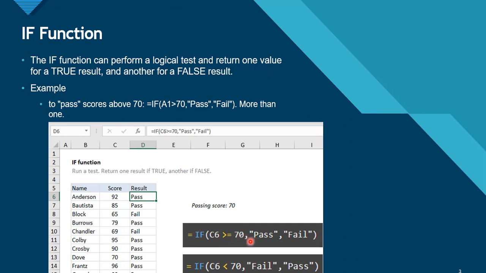So the first one we show is pass. Pass means that if the condition is true, we show this one. If the condition fails, we show the second one. Remember when you type text, put it inside double quotation marks like this. The first double quotation mark shows the result when the condition is true. The second shows the result if the condition fails.